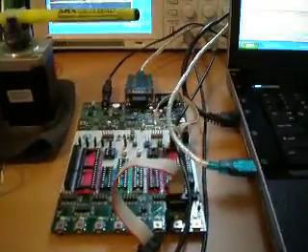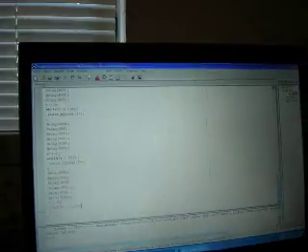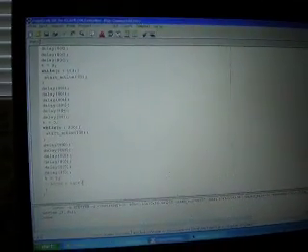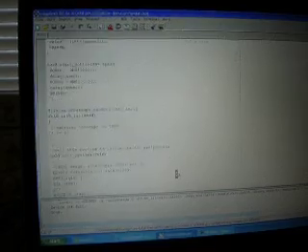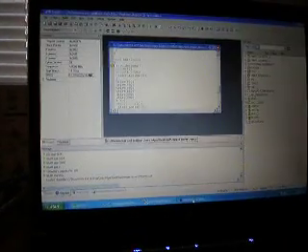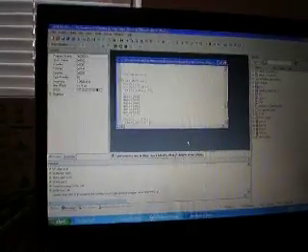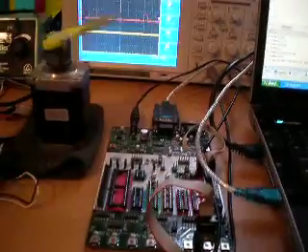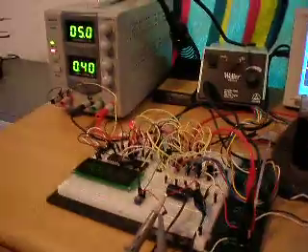Anyways, I'm using the STK500 to program it. I'm using the ImageCraft compiler. Oh, here's the code. And all that, and then I use AVR Studio to compile the code onto the STK500. And other than that, that's it.